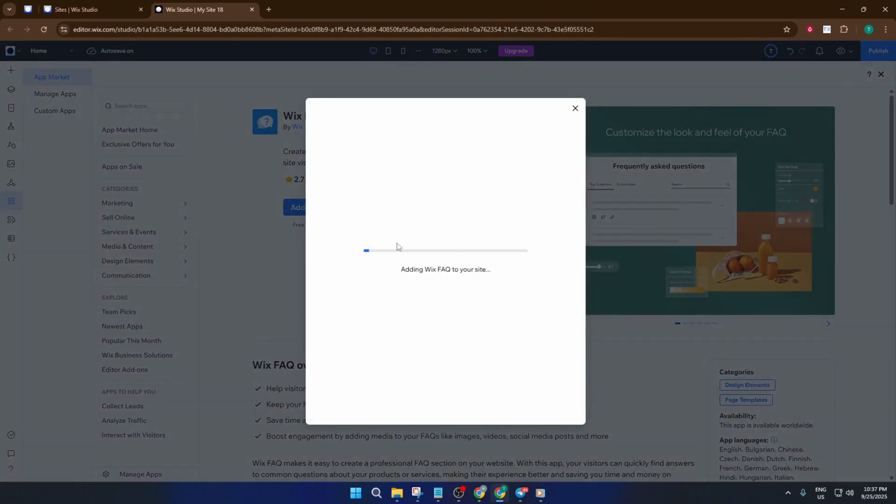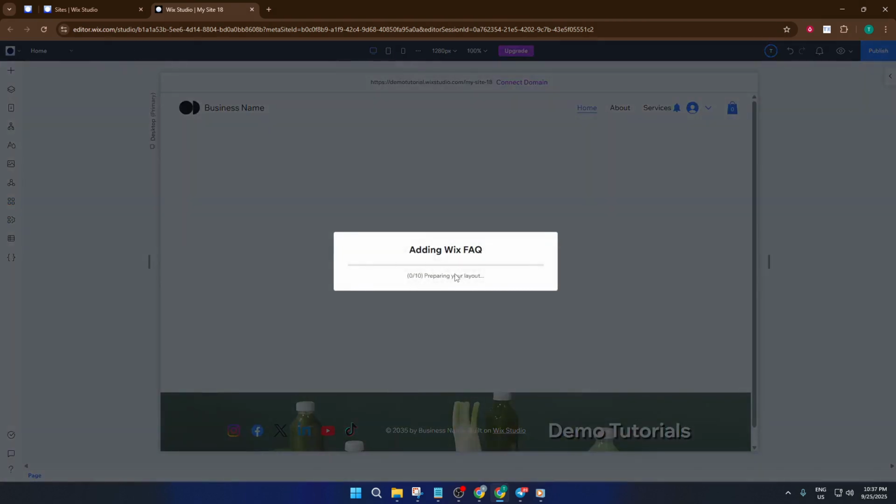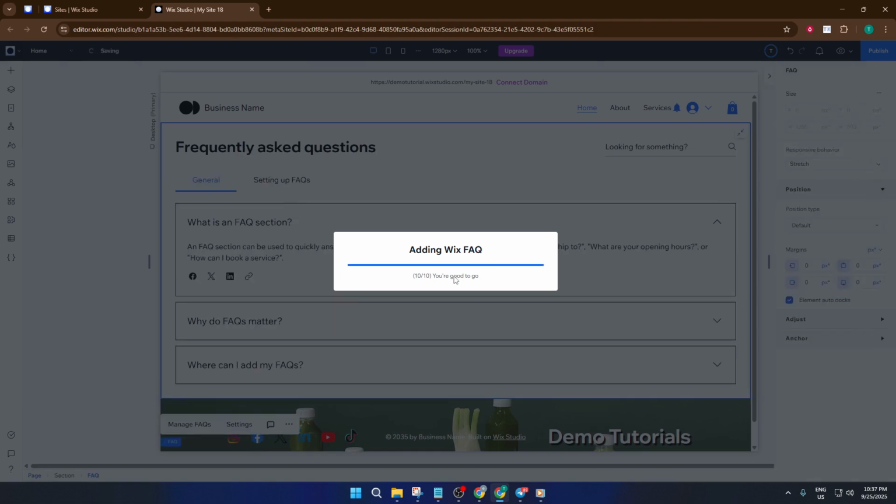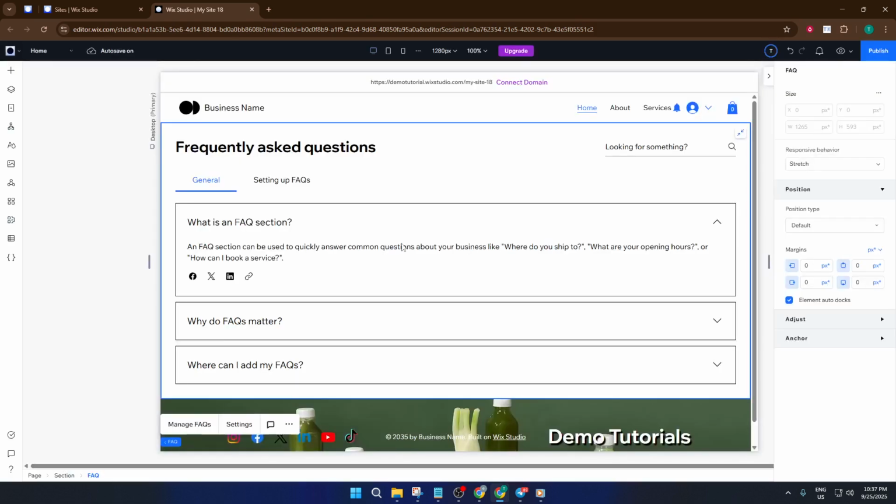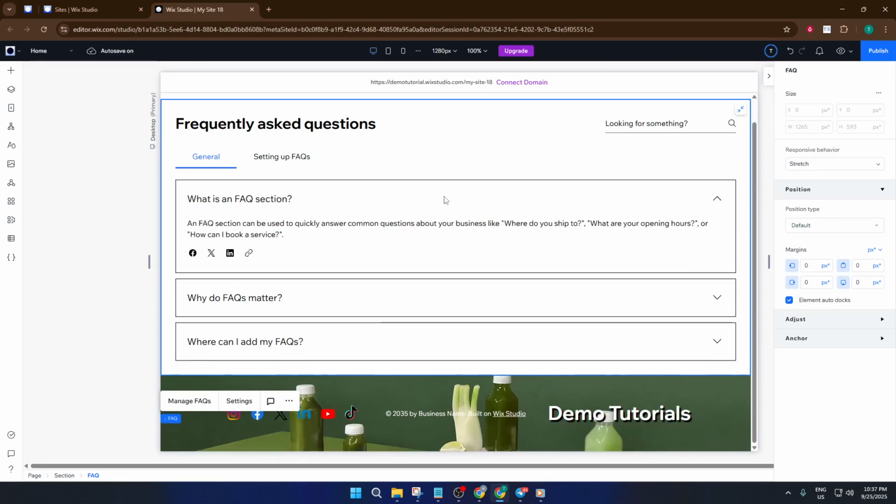Once you find it, click the Add to Site button. Wix will do its thing and install the FAQ app directly onto your current page. If you're seeing a blank section, don't worry, that's exactly what you want. The FAQ will drop into any empty area you select, which helps keep your site layout uncluttered. Remember, you can always move it later if it doesn't land exactly where you want it.